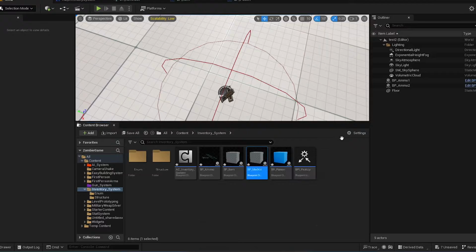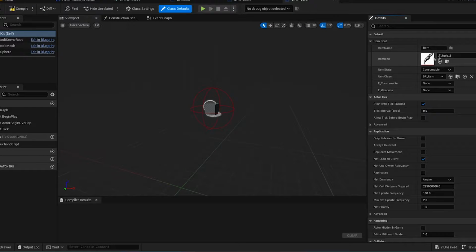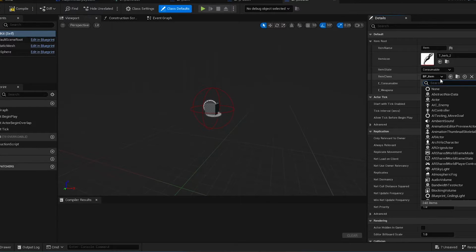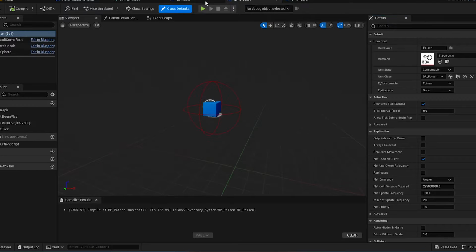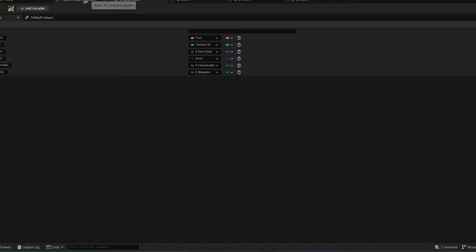Now for the medkit, let's do a carrot. And let's do BP medkit again. Consumable, that's going to be a medkit, like that. And I think you have a description, so you can add the description as well. I'm just gonna add that later on.